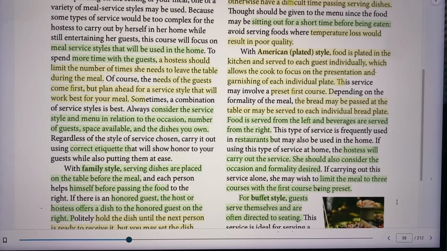So of course, the needs of the guest come first, but you should plan ahead for the service style to see how you are going to serve. Are you going to have to run to the kitchen all the time? So always consider the style of the menu before you bring the guests in.